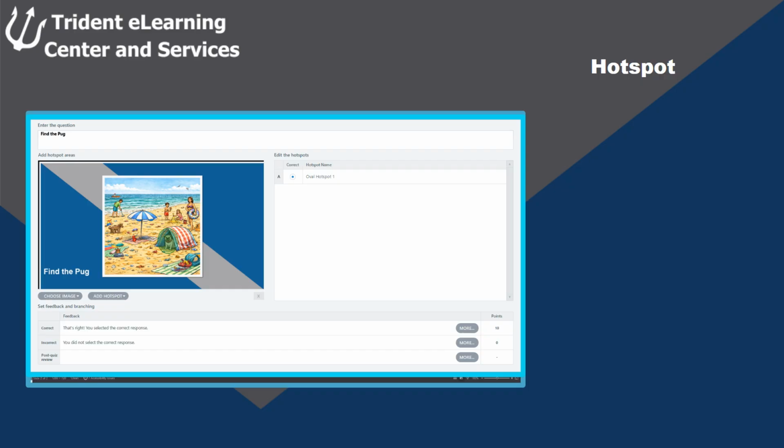To define clickable areas, you can either select the Add Hotspot button beneath the slide preview, or choose to insert an oval or rectangular hotspot using the controls on the right side. If you use the Add Hotspot button beneath the preview, you can draw a custom freeform shape around the exact region you want the learner to select.